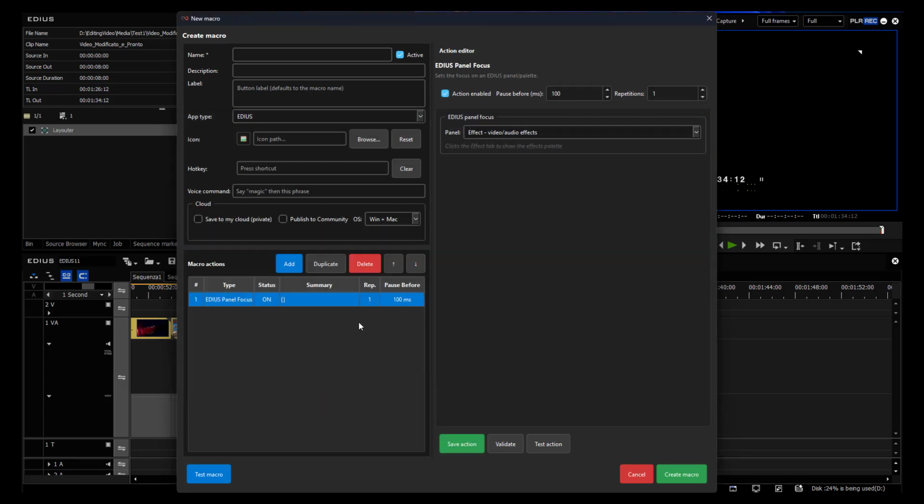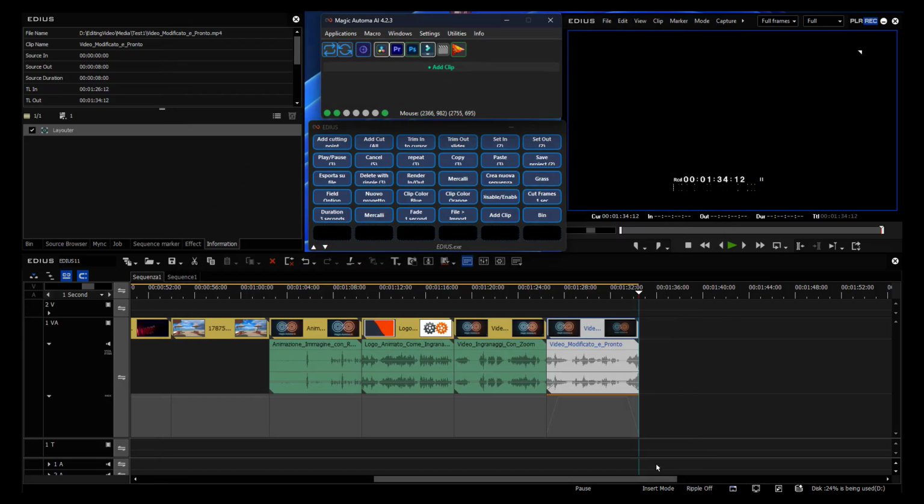Let's now create a panel focus type action. This type of action brings an EDIUS panel to the foreground. We select Bin Panel. This action is mainly used for complex macros to give focus to a panel and then perform other actions on the selected panel. We are on the Information panel. We should activate the Bin panel.